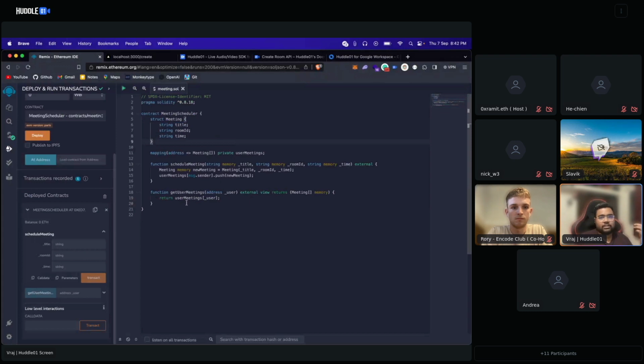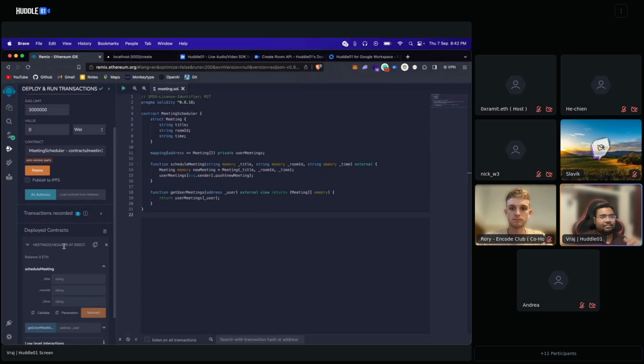There is one more function, which is get user meetings. So let's say you have your own smart contract on FVM, you can easily add these two functions to your existing smart contract, and you can enable this in your data DAOs. Right now this contract is deployed on the FVM Calibration testnet, but you can always deploy it on any network of Filecoin.